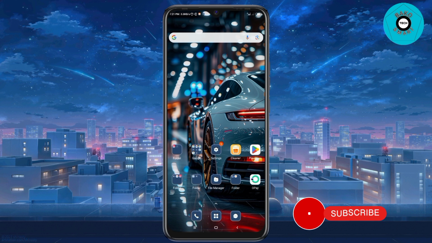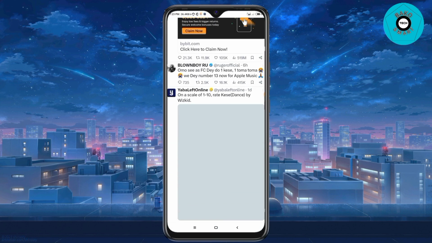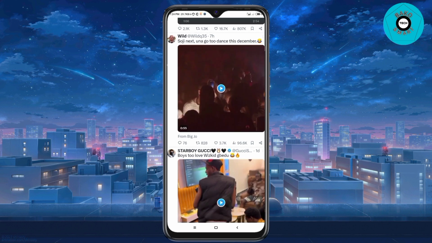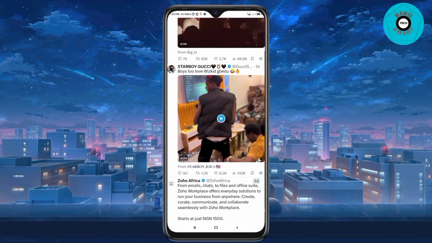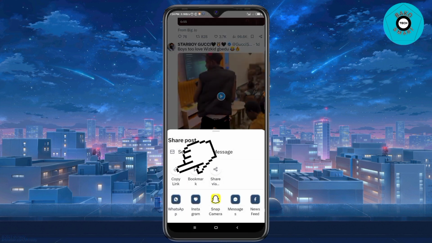So now the first thing you are going to do, make sure you have the updated Twitter app. Then after that, log into your Twitter account. When you log into your Twitter account, locate the video you want to download. Now for example, this is the video I want to download here. Then tap on the share icon over here. When you tap on it, tap on copy link.